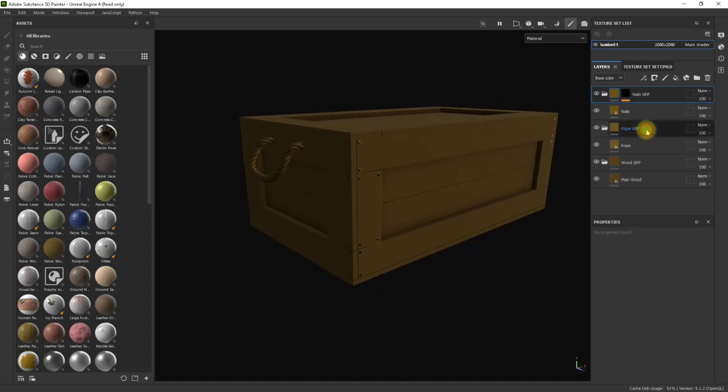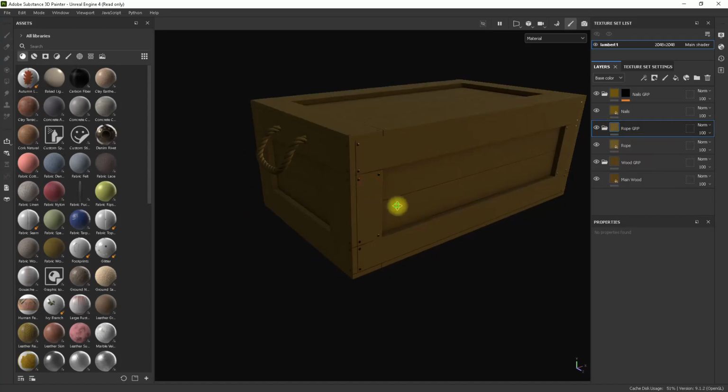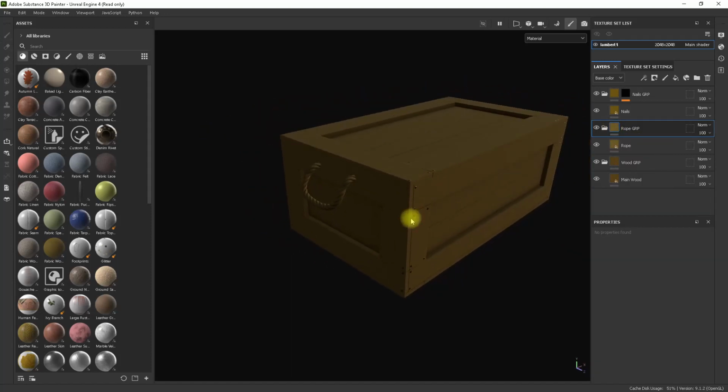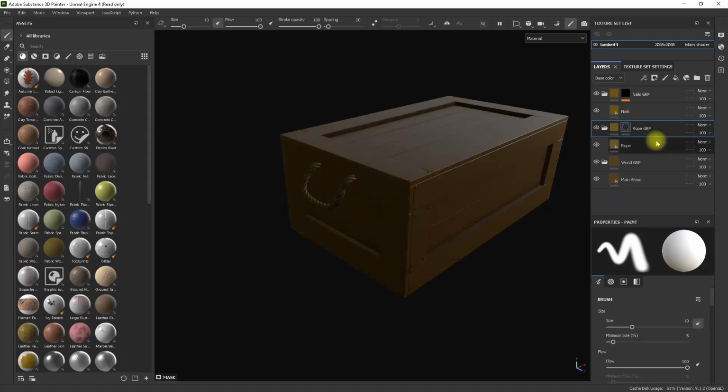So the next one is a rope. Let's go into the rope one. Again, we've got this area. With a rope, I can actually do it in two ways, but I'm going to use this tool over here. So let's just right click and add a black mask.